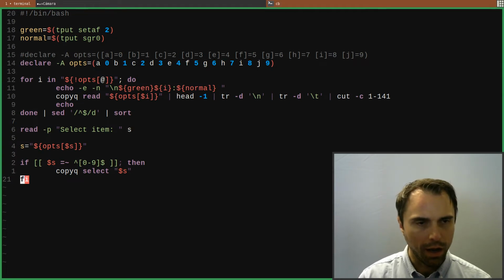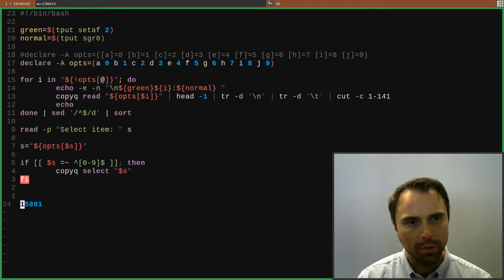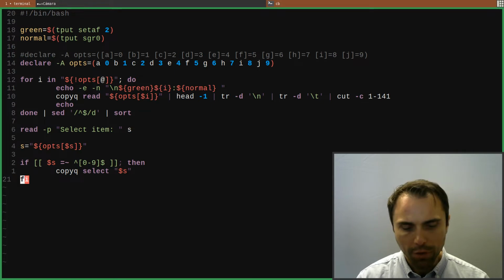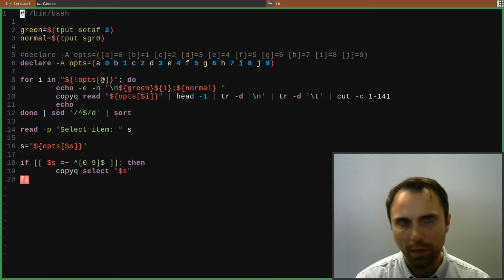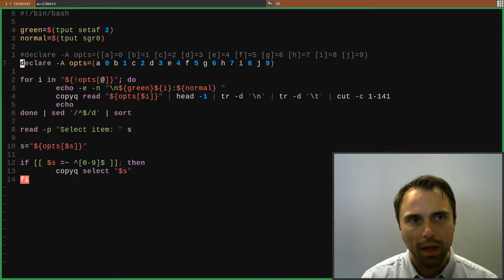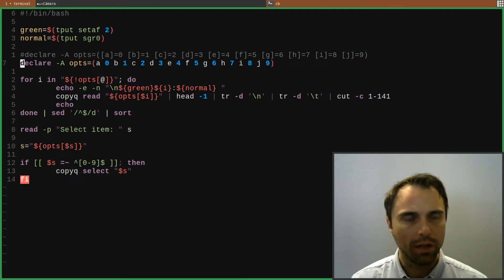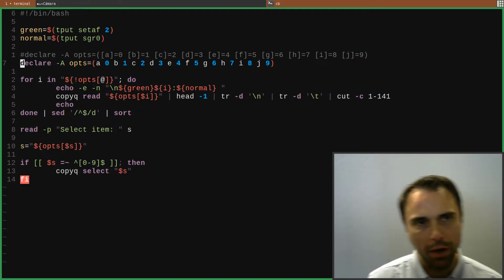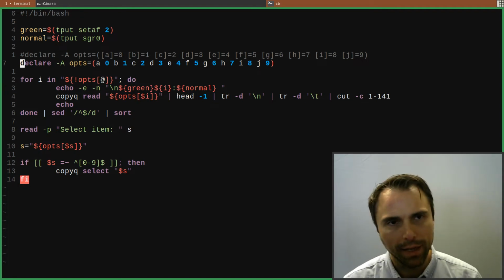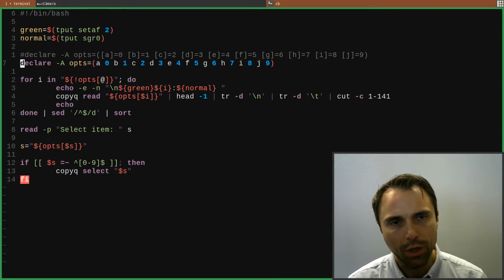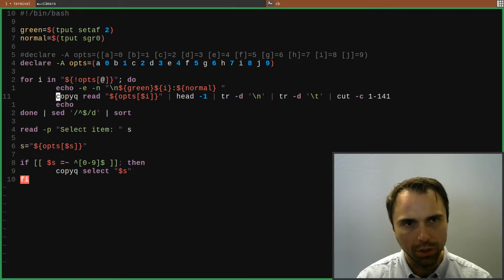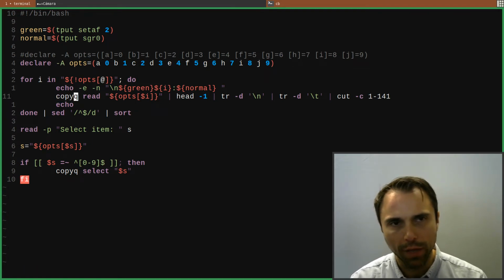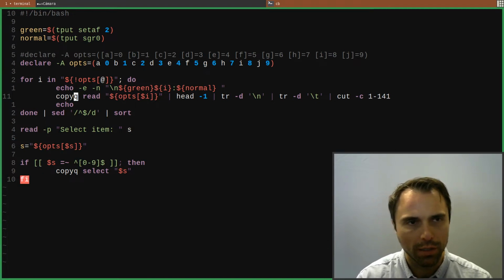This way, I didn't have to bring my fingers all the way up to the numbers at the top row. Very efficiency oriented. So I've talked about the script before in the other video, but this is how I did this, because copy Q reads numbers. It does numbers instead of letters, but I want to do letters as the input. So I decided to do an associative array to accomplish this.